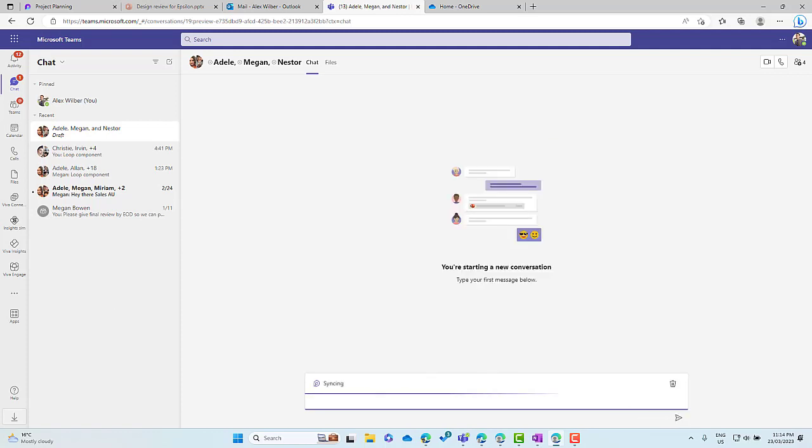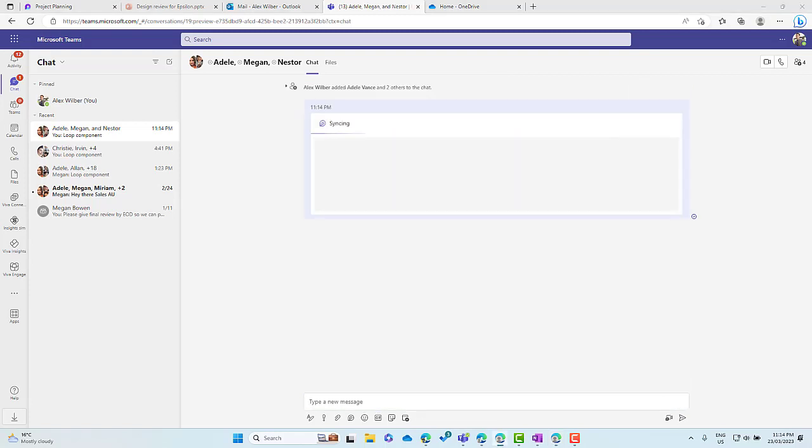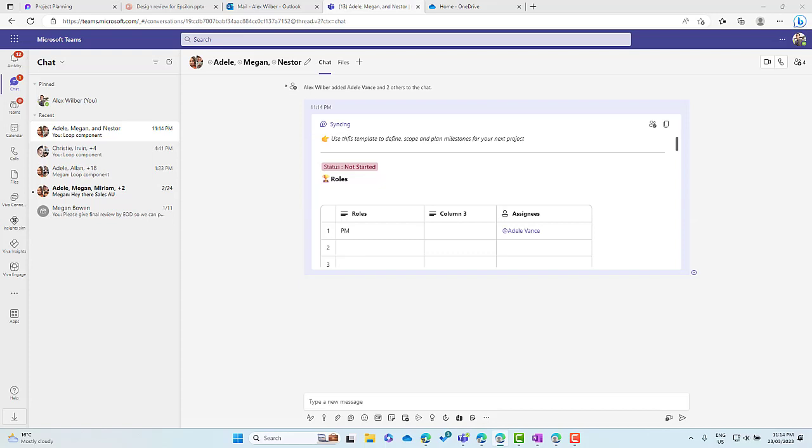So I'll send that to our group chat, and then what we can now do is collaborate on that component, and it doesn't matter what endpoint we are at. So if we're starting our day in Teams, or we're working away in Teams and we're having a conversation in there, we can also now collaborate and work on this loop component, the project planning component there too.